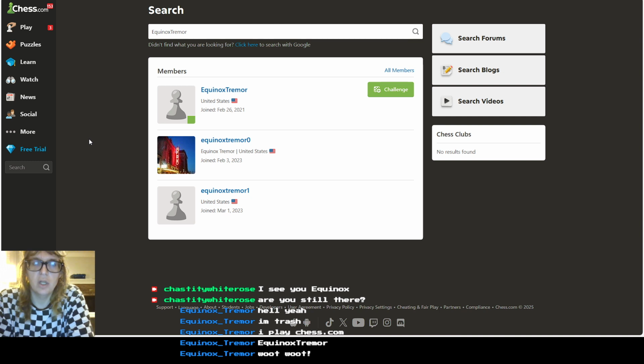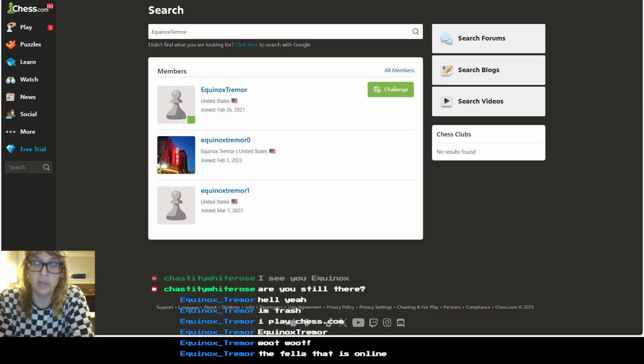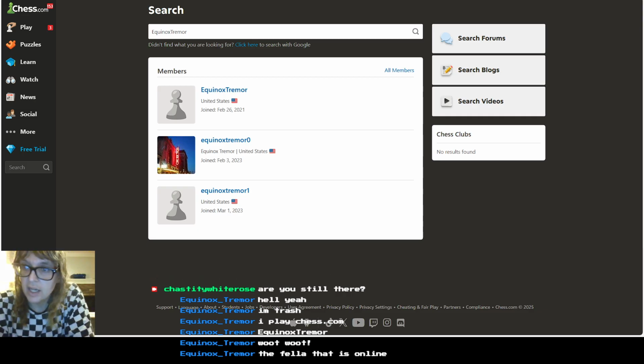Okay, so now hopefully, I'm seeing multiple people here. So, which of these three are you? Now it only has an option to challenge this one on the top. Interesting. But those are also other usernames. Although it could be the same person but multiple accounts. We don't know. Yeah, the fella that is online.